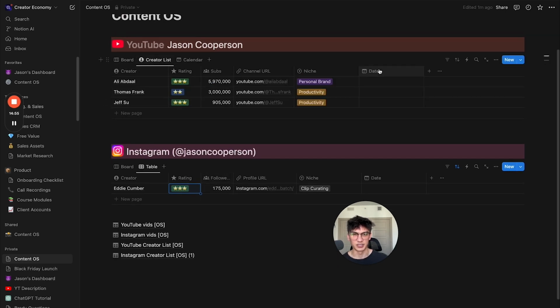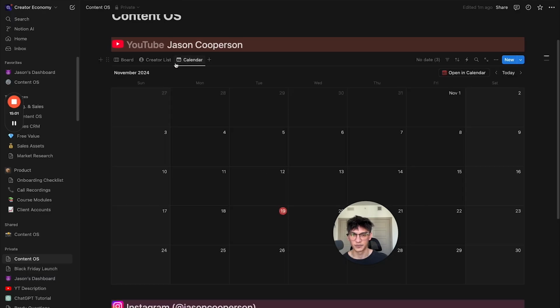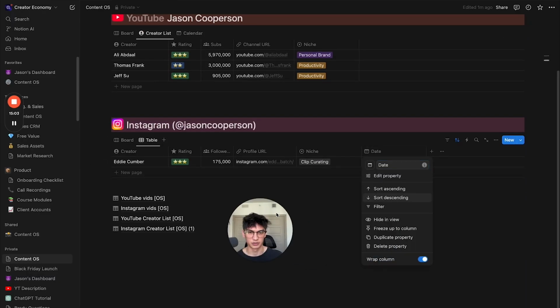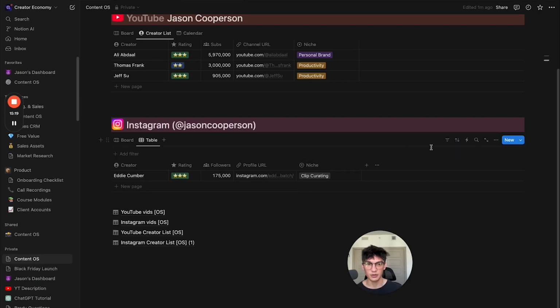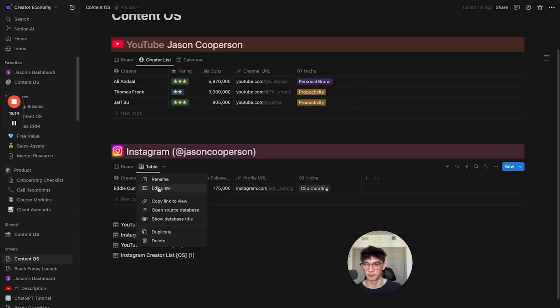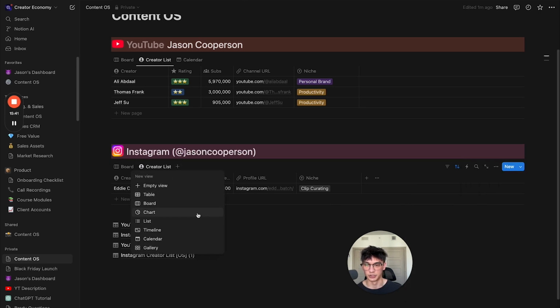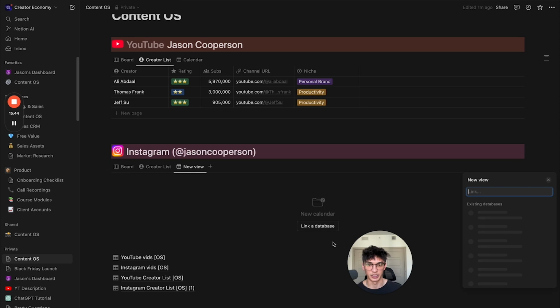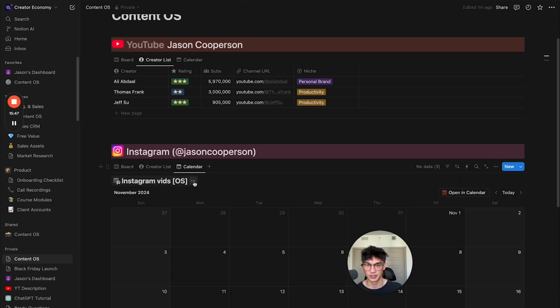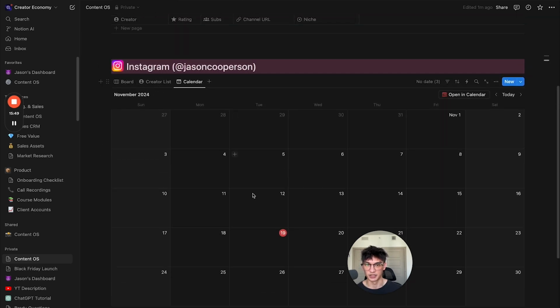It also created this date property. I don't know why that is there, but we're just gonna delete that, and then just delete that date property. Delete it on both of them. We're gonna add the sort again, so we're gonna sort followers descending, so it'll list them in order from highest to lowest followers. And again, we're going to rename this creator list, give it an icon, and then we're going to add a calendar, link database, Instagram vids, hide that, and now we have the calendar.